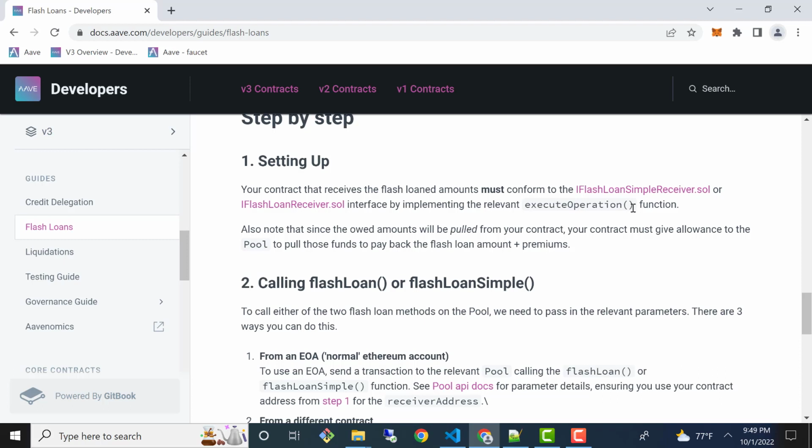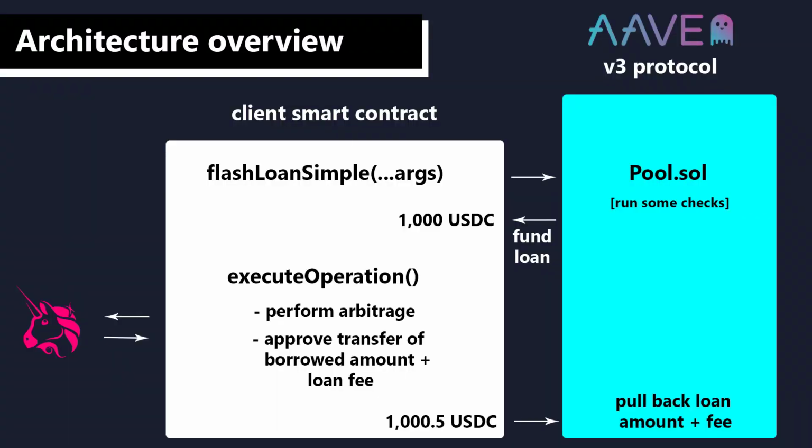All right, so to put all this into perspective, let's take a quick look at the high-level architecture of the whole flow before we start coding. Okay, so this diagram illustrates the high-level flow of the flash loan. On the left we have our flash loan contract, which we're going to be working on in this tutorial, and on the right-hand side we have the Aave v3 protocol. The first thing that's going to happen is we're going to invoke the flashLoanSimple function in the Aave pool contract, passing in the token that we want to borrow and the amount.